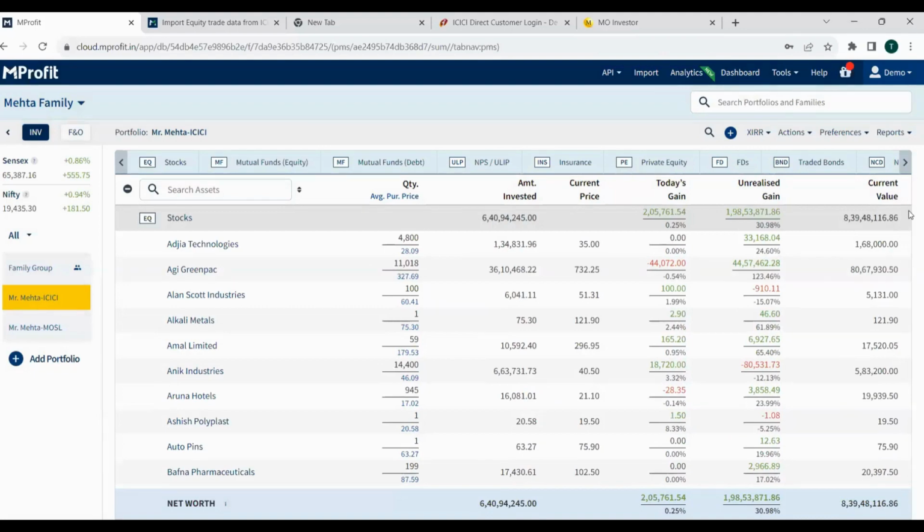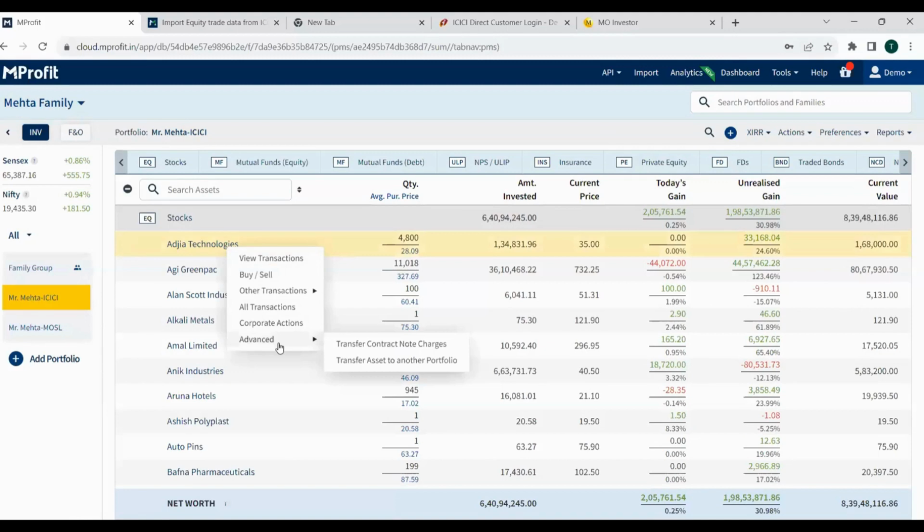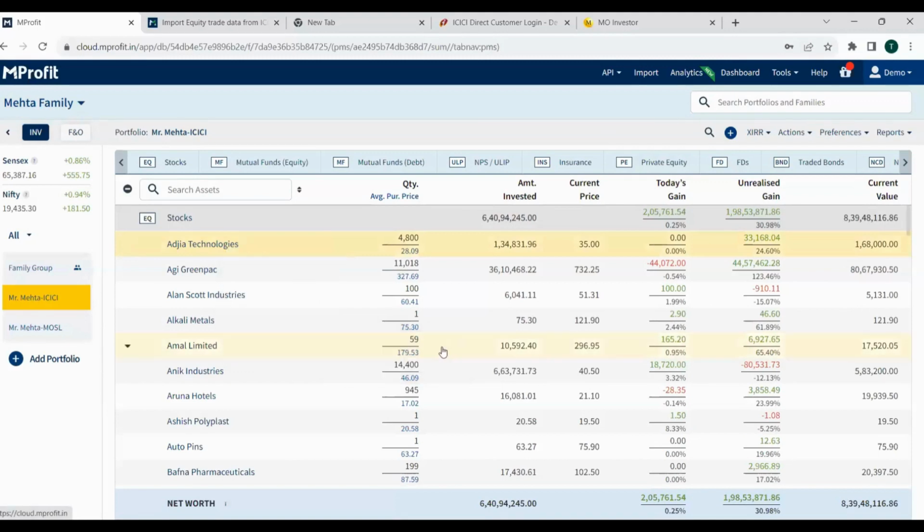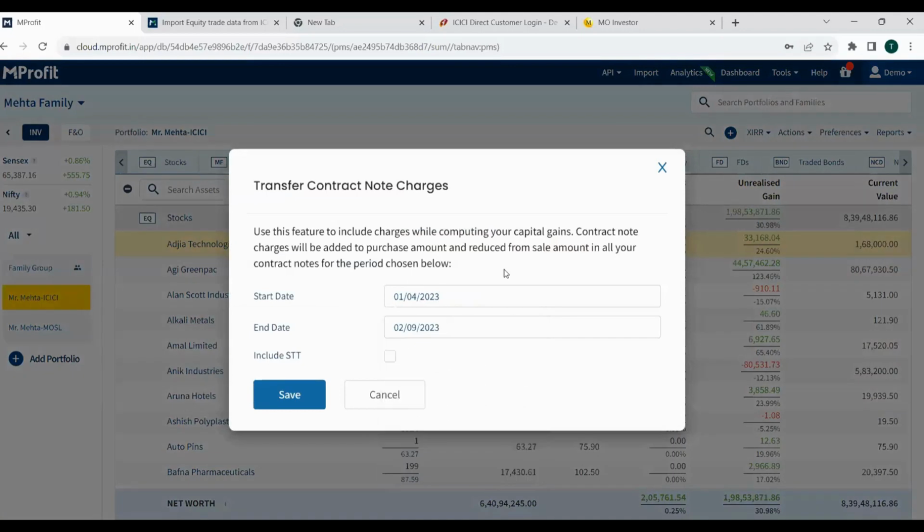In case if you want to include it, you can simply right click on any particular stock. You can go to advanced section and then you can select transfer contract note charges. With this process, you can allocate all the expenses to your cost. This is important if you are planning to get the net capital gain report from MProfit. So by default, charges are of course picked up into the system, but not allocated automatically to the cost, that is to buy amount and sell amount.